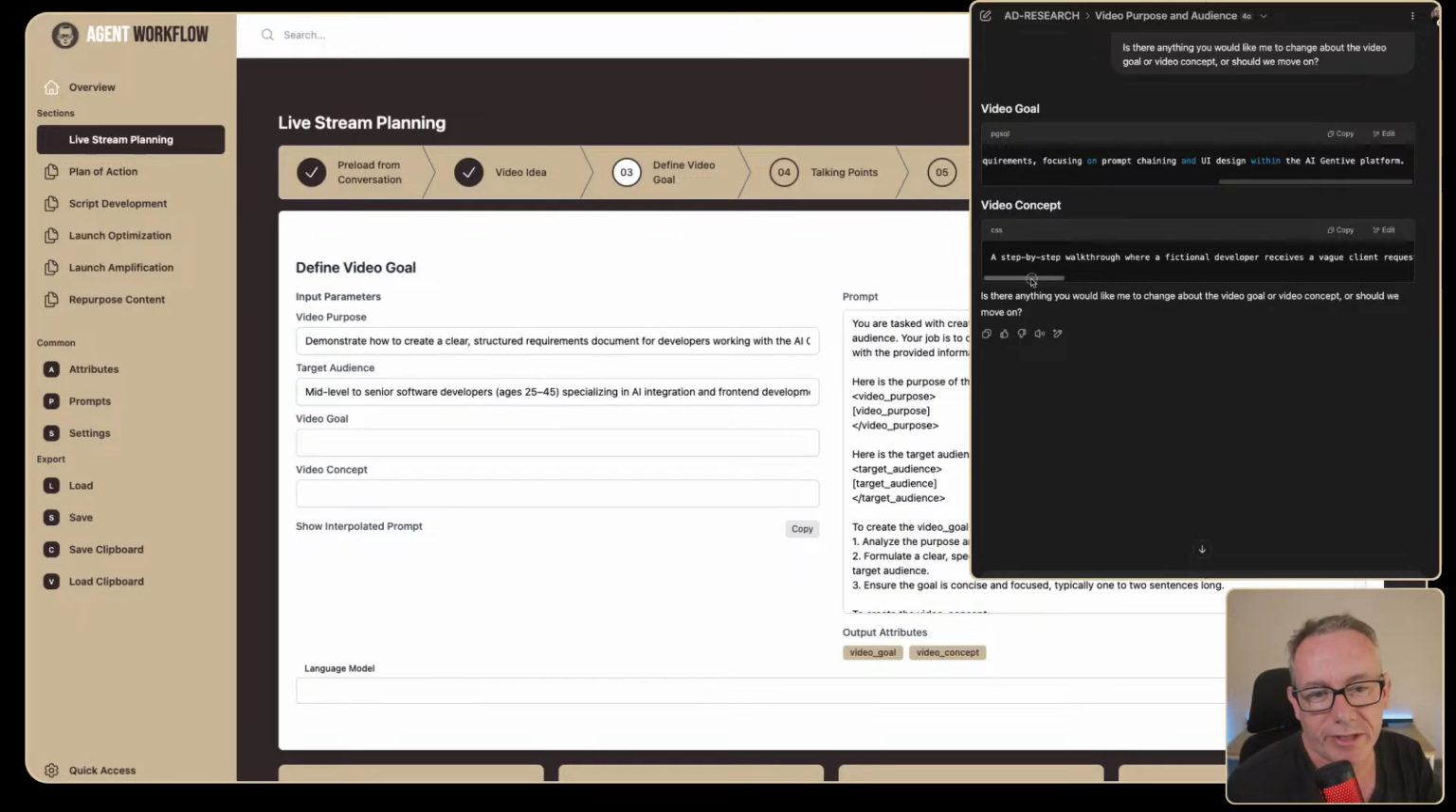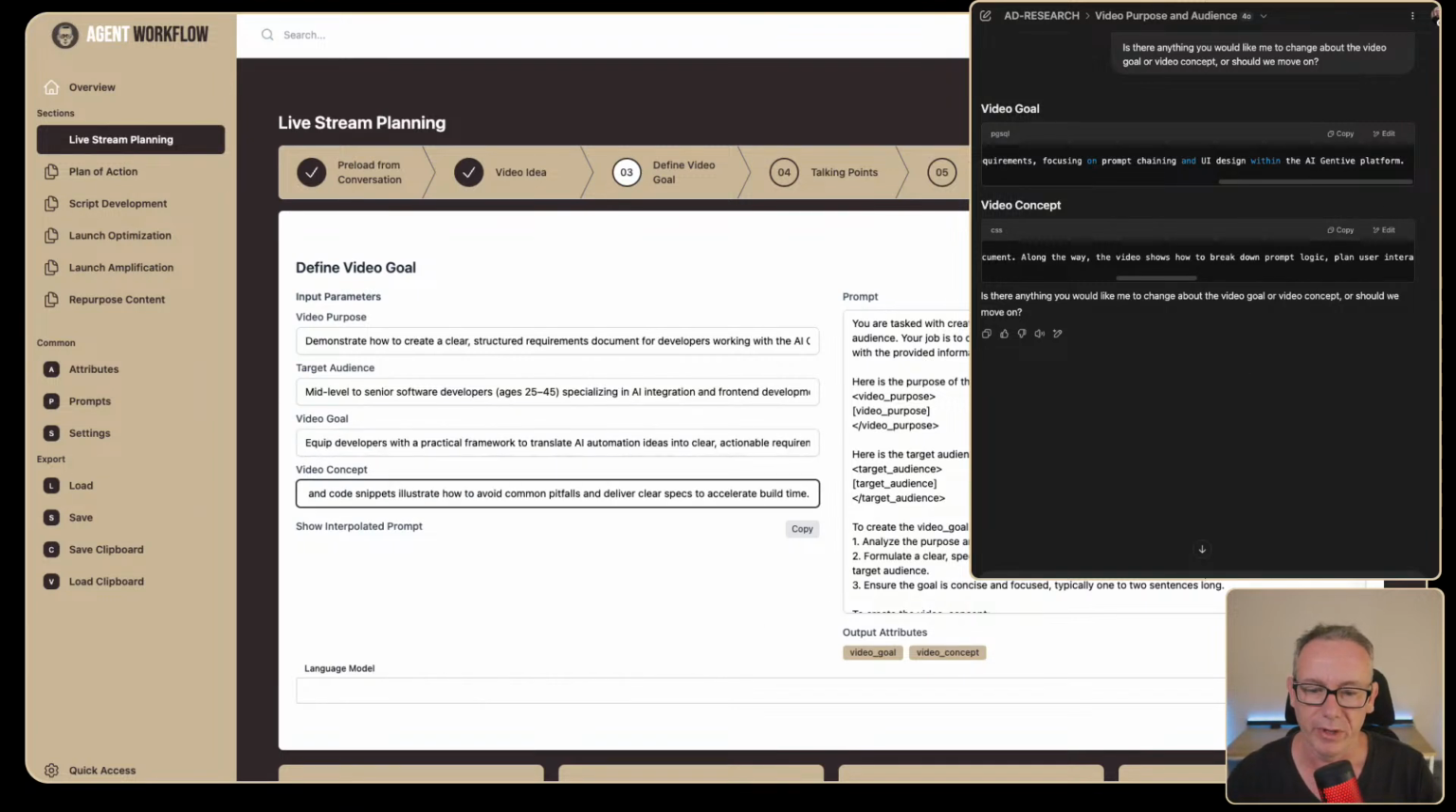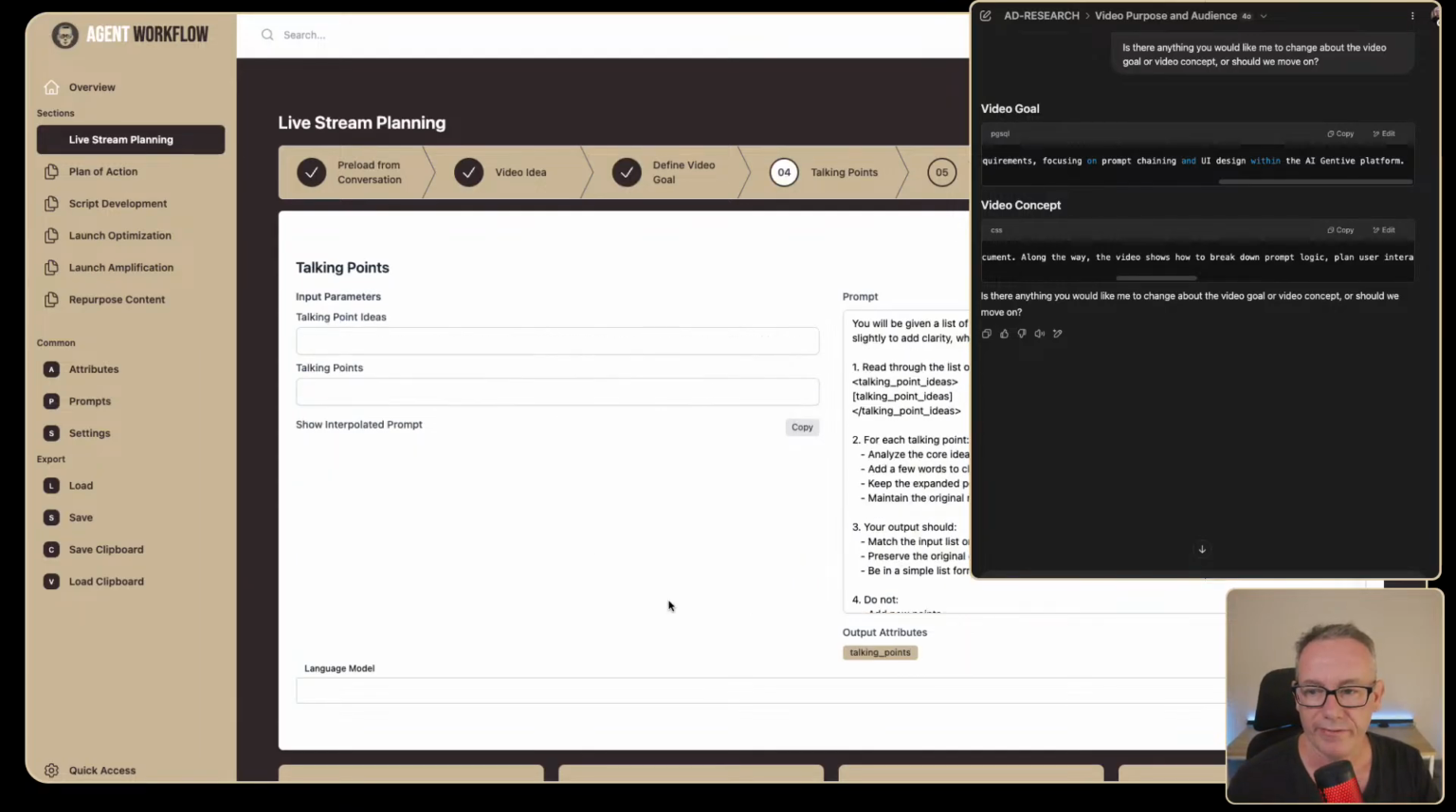So the concept's a step-by-step walkthrough where a fictional developer receives a vague client request and refines it into a structured requirements document along the way. Yeah, okay, that sounds cool. I wasn't going to approach it that way because it's not actually fictional. That is actually a real world concept. We might change this a little bit further and we'll figure out our talking points.